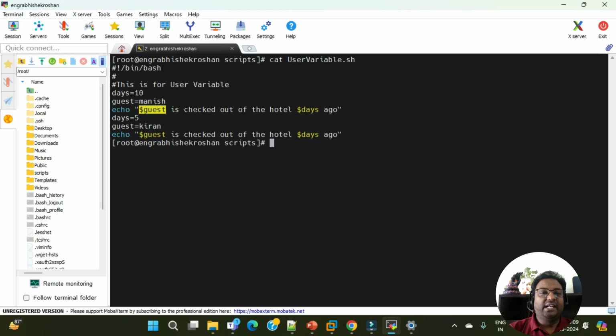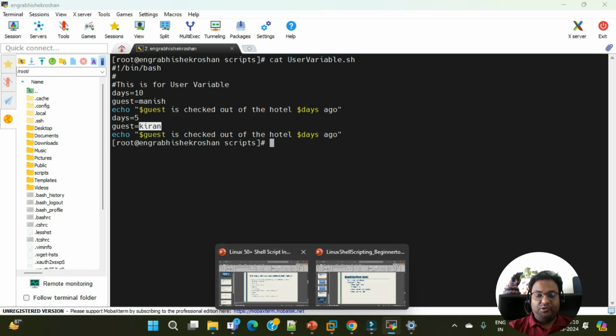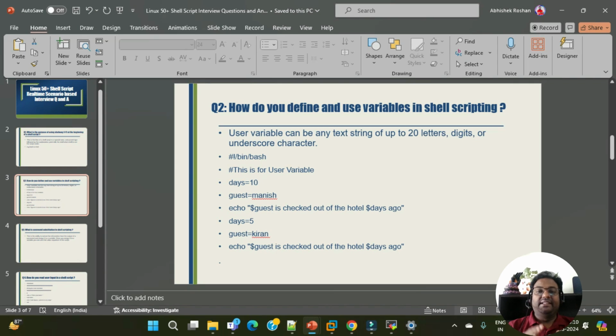The next time again we are assigning the value to days. We can use the same variable multiple times, but the value we can change, right? So here you can see the next time the value we are using for the same variable is 5. And the string here is nothing but a name. So this is why I have told you that a user variable can be any text string up to 20 letters, right? It could be a name, it could be anything, right?